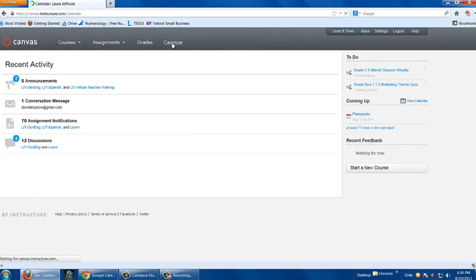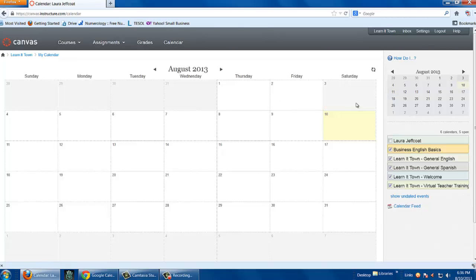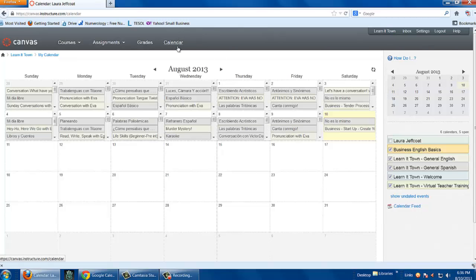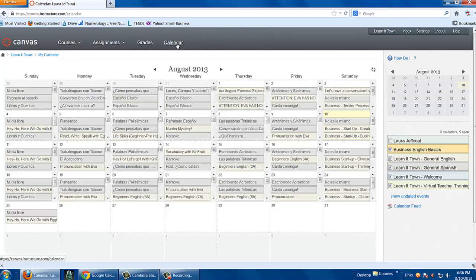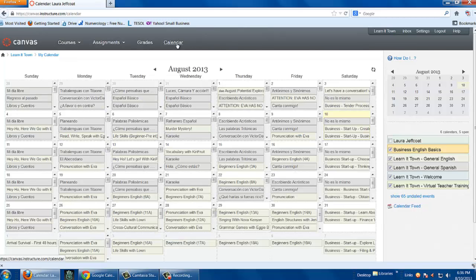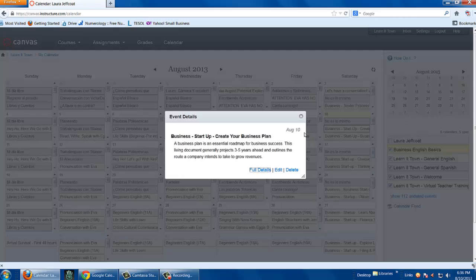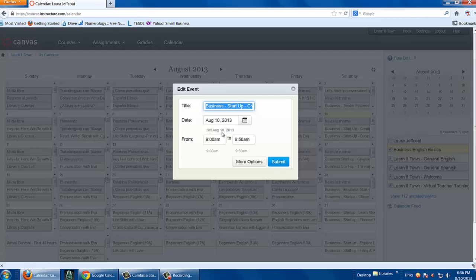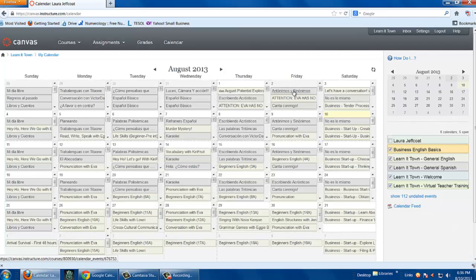So we go to the calendar here, up at the top, where it's highlighted. I click on the calendar, and I can see it's highlighted for today. Now, when I look for today, let's look at Business Startup Creation. Here it starts at 9 a.m. to 9 p.m. That is the way it is set up for me, and that is for Pacific Coast time.